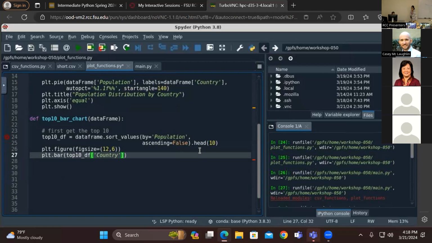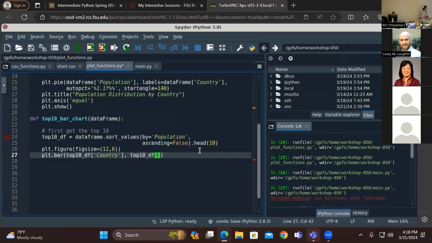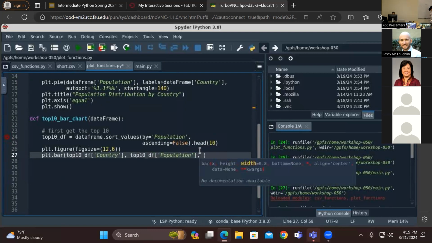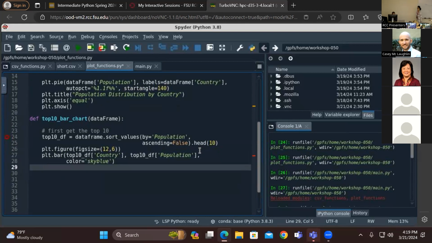When we're doing plt dot bar, because pie just plots the actual numbers, we can include the labels. The format for bar works so that we're doing the x values first on the x-axis and then the y values. And from this little pop-up, you can see there's a bunch of different options that you can add to it. But we're just adding color to it so that we know what color it looks like.